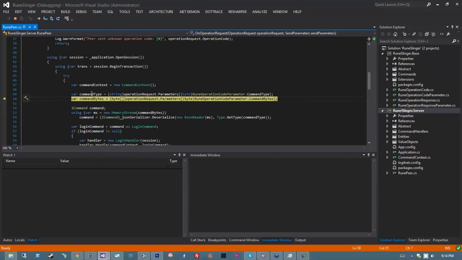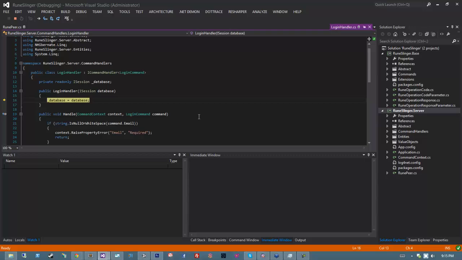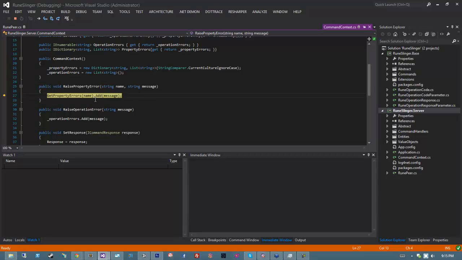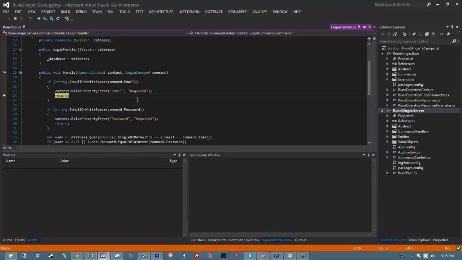So we get the command type, and the command type is a login command. That's good. We get the command bytes. We deserialize the command, and it deserializes properly. We get the handler. The handler does the handle. It raises a property error, which results in my property errors now having a count of 1 with the email saying it's required. So that's good.